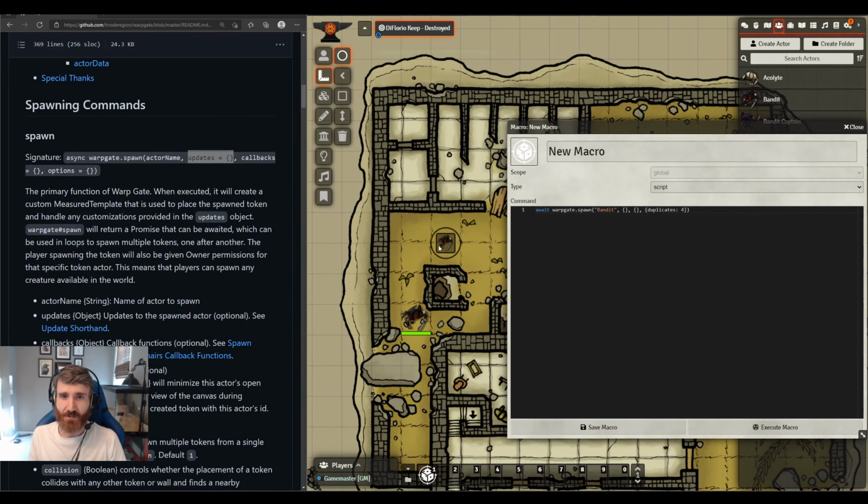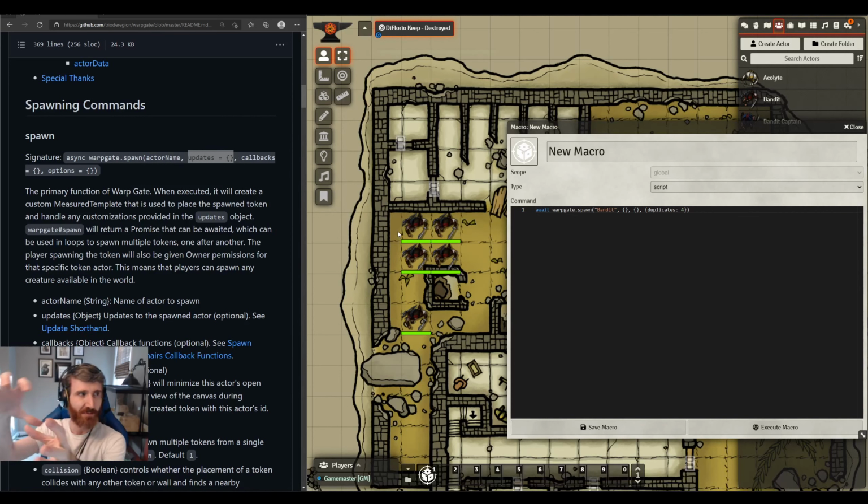Then we simply execute, and nothing looks different. We're going to place 1 bandit, but then 4 will spawn around it. And the spawning algorithm will consider other tokens and walls, so it will try and avoid placing them split across walls. It'll try and keep everything on the same side of a wall, to the best of its ability, and it will avoid tokens. If everything fails, it will start placing tokens right on that initial point that you chose.